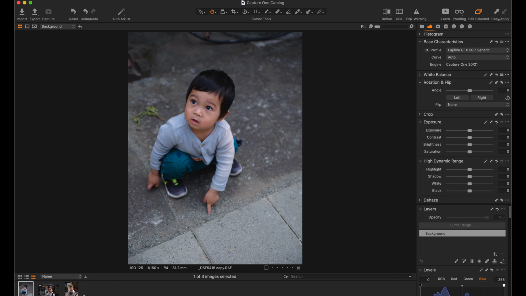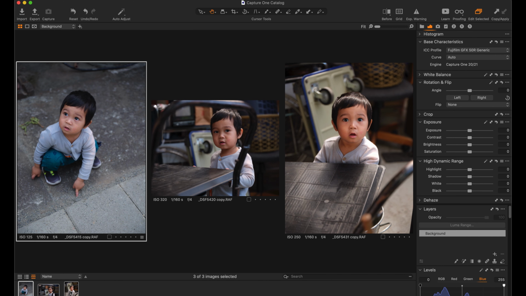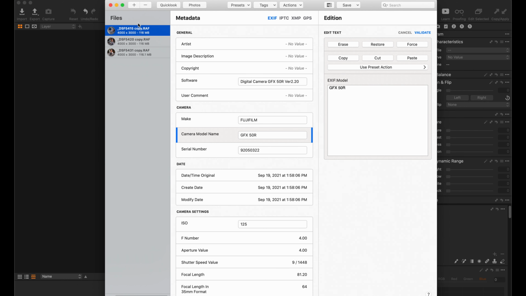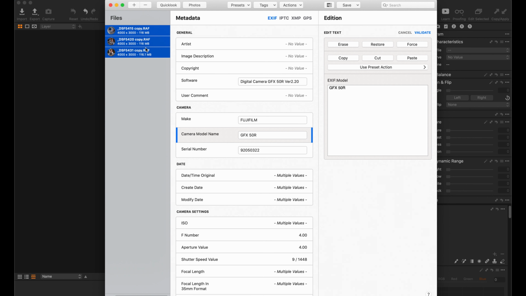So let's go ahead and remove our GFX 50R files from Capture One, and we're going to change the EXIF data for the GFX 50R to read as a 100S instead when it goes back into Capture One. So again, open Meta Image, we have our files imported here. Select the top file and then shift and click the bottom file, and that'll allow us to edit all of the information for all of the files here.